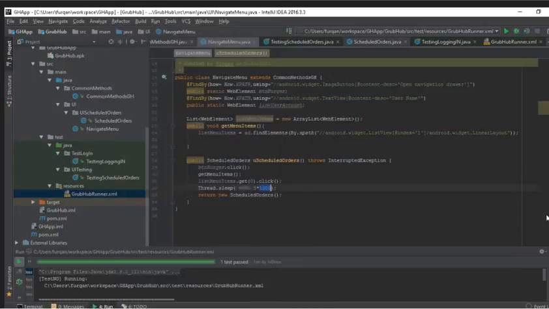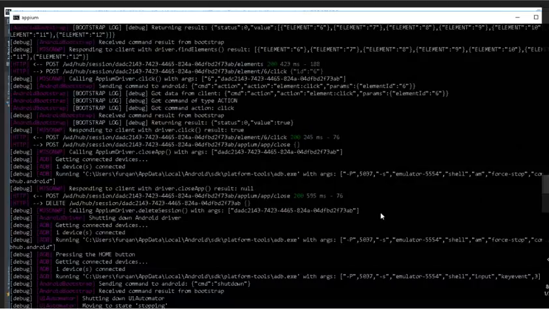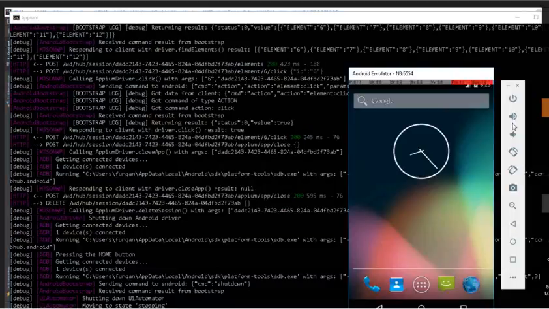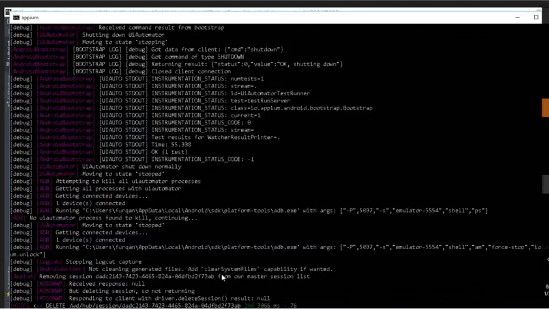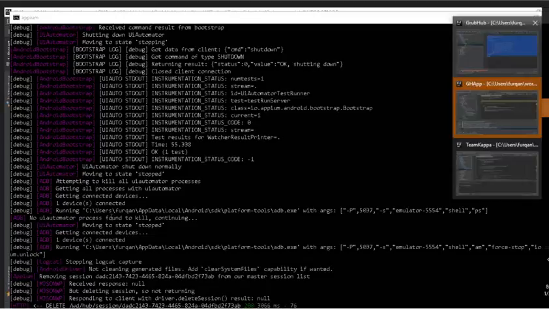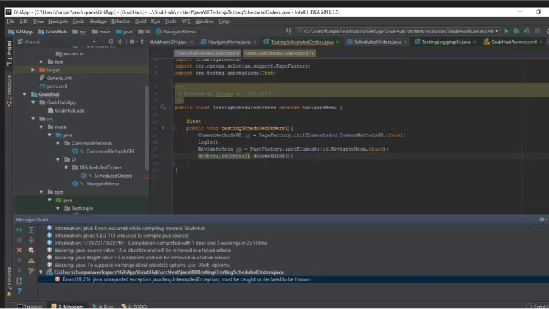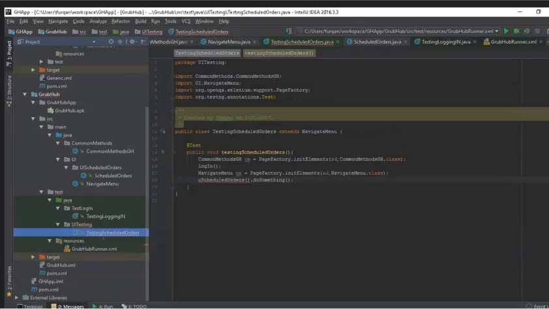Okay. Let's run this now and let's go back and oh, I think it didn't shut down. No, it did. Then what's the issue? Just close the app. Oh, I need to add the exception here too. Interrupted exception. Alt enter. There you go. Okay, now it should be able to run.